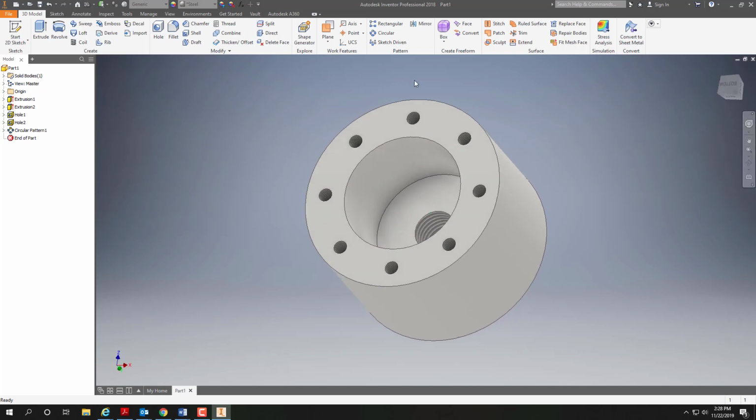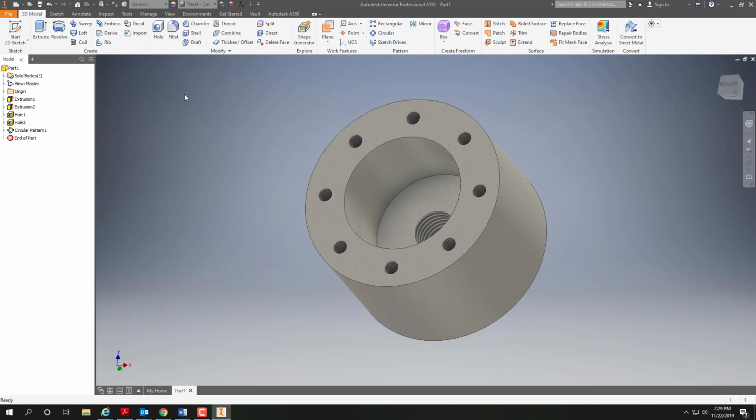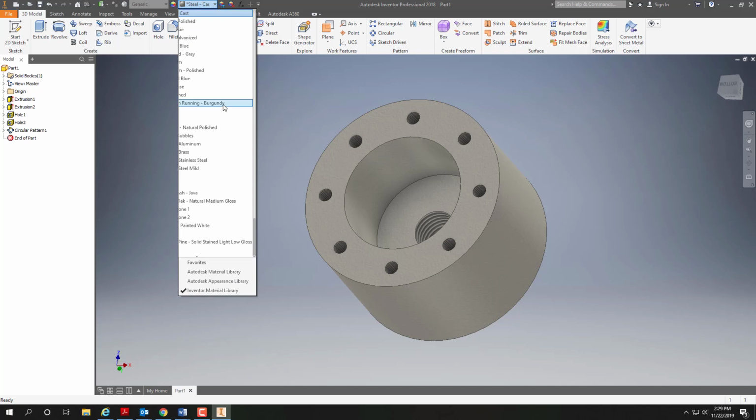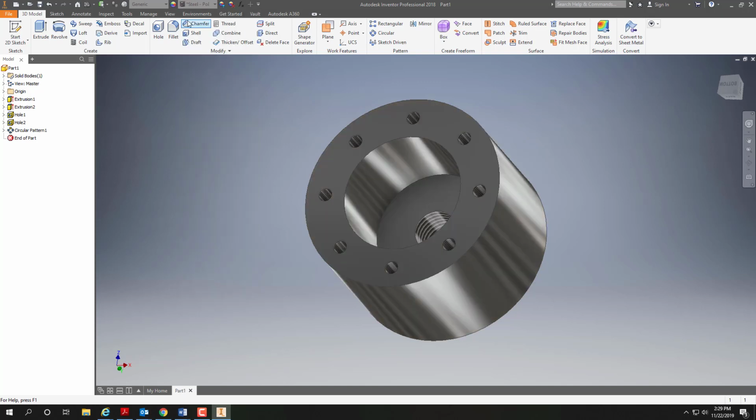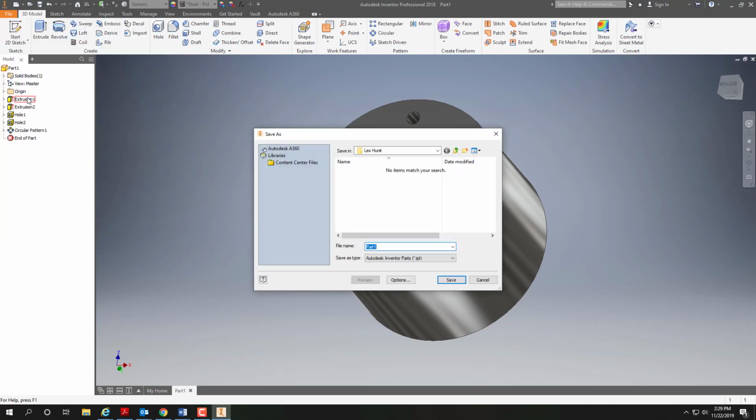Okay. So, okay, I'm not real happy with that. So I'll come back here, and computer is very, very slow. And so let's do cast steel. Okay. And let's do, it's hard to find it. Oh, polished steel. Okay, let's do the polished steel. That looks really good. Now we'll come over here to File, and we'll go to Save As.